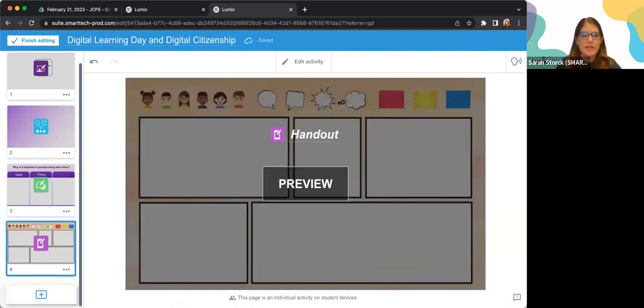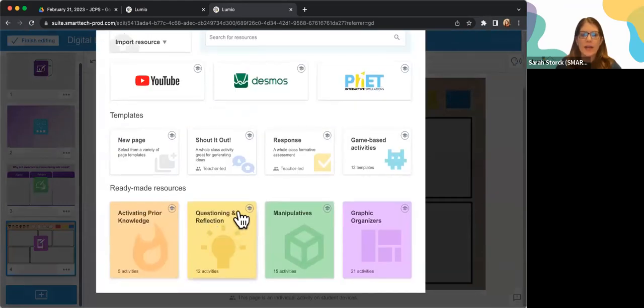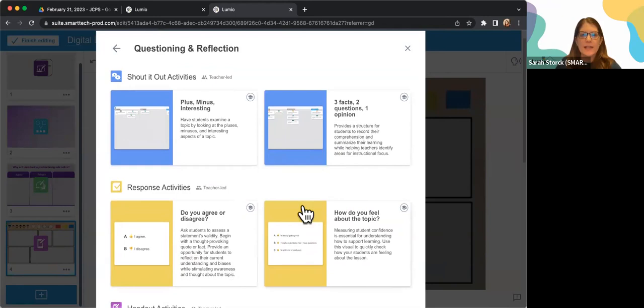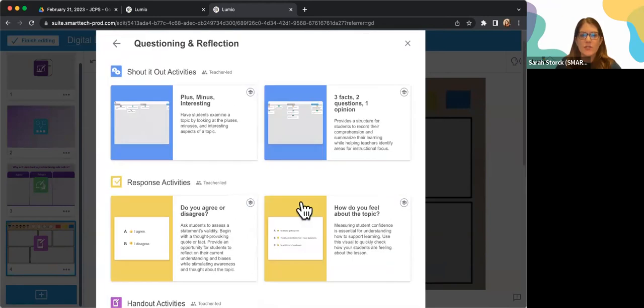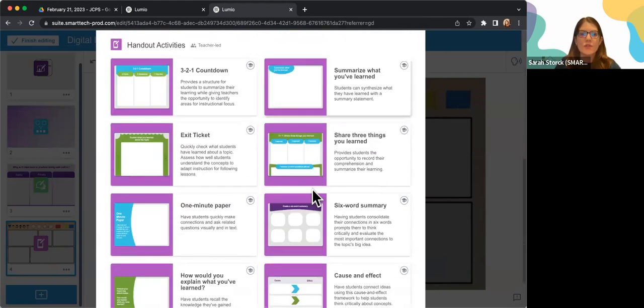So I'm going to go to this plus sign in the bottom left-hand corner, and I'm going to come to the bottom where I have questioning and reflection templates. So I'm going to click here. And I used to use shout it out as a way for my students to reflect on what they learned, but I could easily scroll down and find maybe an individual handout.